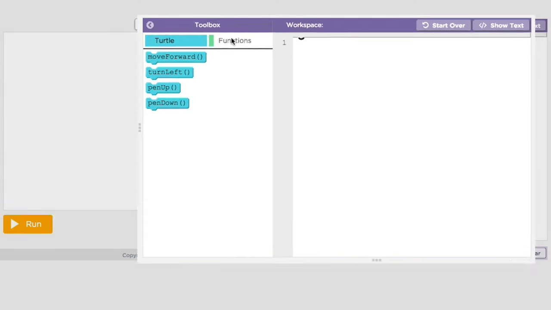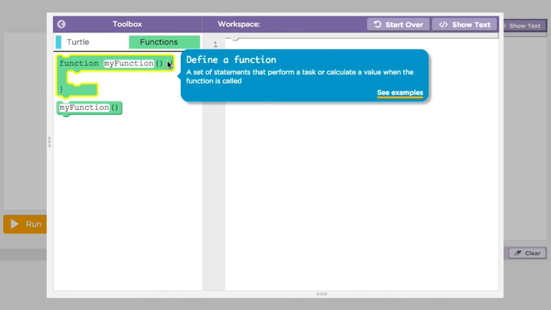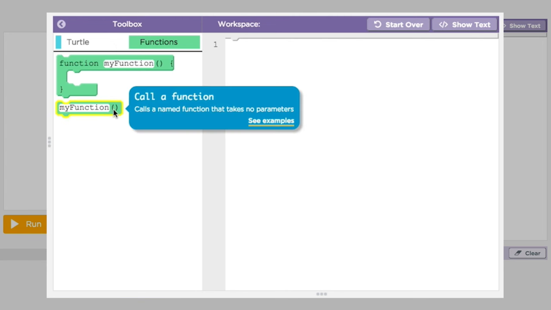You've already been calling functions when you use the turtle commands. The only difference is that someone else defined them for you. Notice in App Lab, the toolbox now has a tab called Functions. There are two blocks in there, one for defining a new function and one for calling a function.